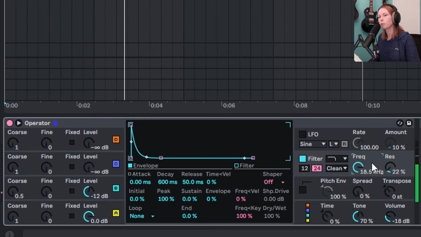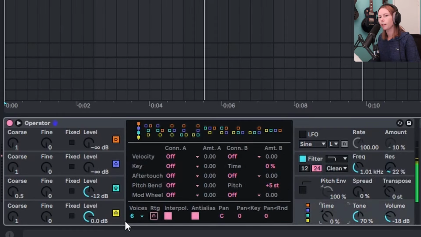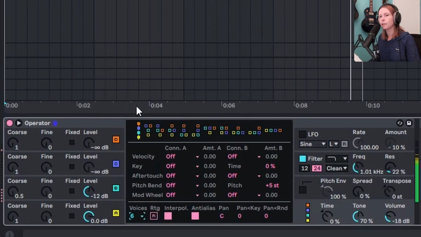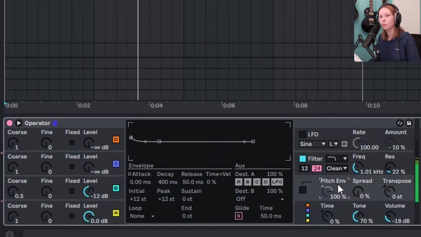I'm going to come in here to the filter section, and I'm just going to drop the filter back a little bit because I want this to be a little bit dark, and of course we'll add an auto filter after this too, and that'll help. I'm going to come down here to the time section as well. Really important when you're making a bass, change the voices to 1. And then I also want to come into this pitch envelope section here and turn on the glide.